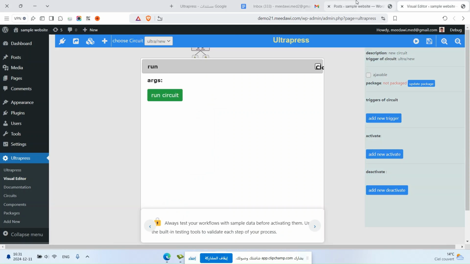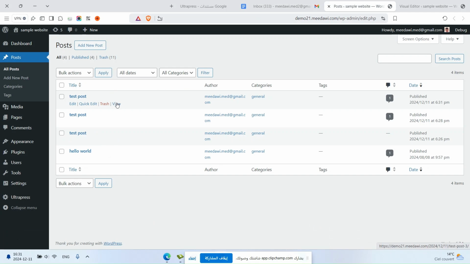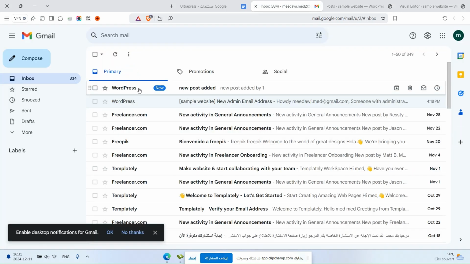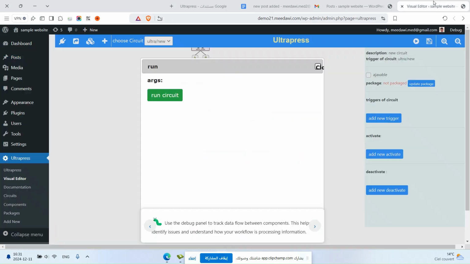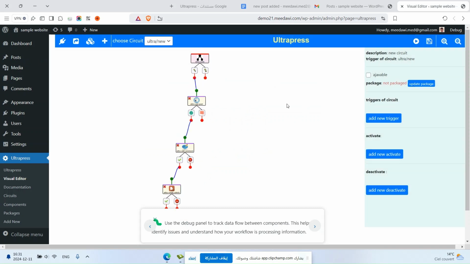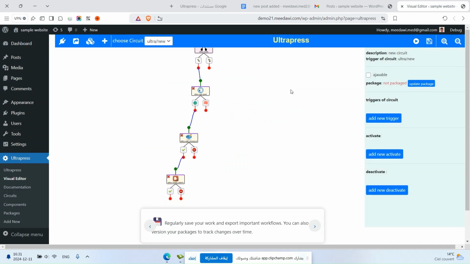Now for the final test, running our complete circuit. Watch carefully as each component executes in sequence: post creation, comment addition, and email notification. Everything working perfectly together in a seamless automation flow. This is exactly what we designed.